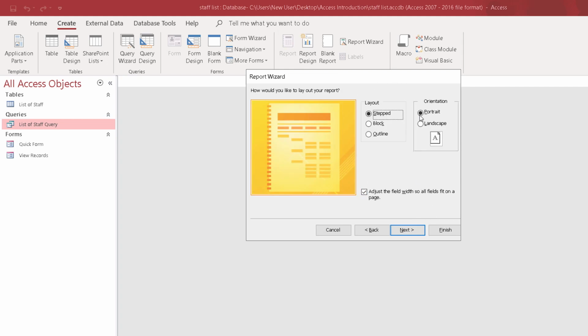It now asks us how we want the layout. Do you want it stepped? And you can see a little preview in this window here what it means by stepped. If I choose block, you can see we get a block view and an outline view. Now if you're unfamiliar with these, it's worth trying each one in turn.